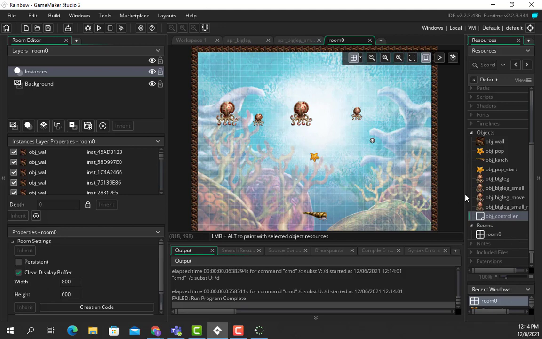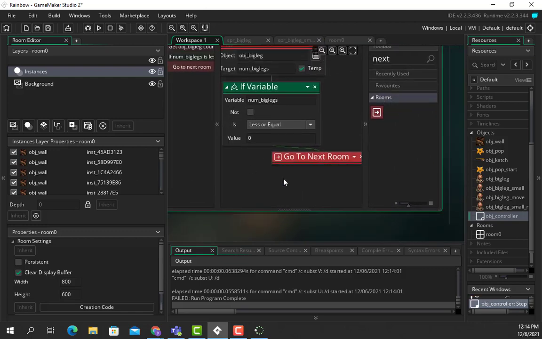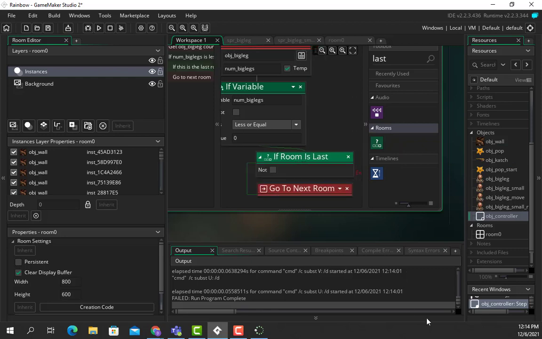So let's go back to that controller thing. We can't go to the next room because we're on the last room. So if you type the word last up here, there's an if statement that says if room is last. See, we can use that. So I would drag that and put it right on top of this one. And it says, well, we don't want to do this if the room is the last room. We want to go to the next room if it's not the last room.